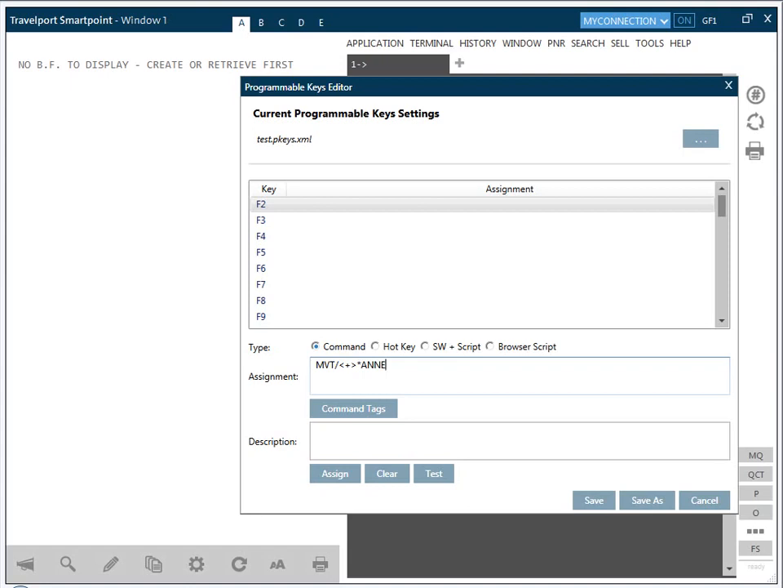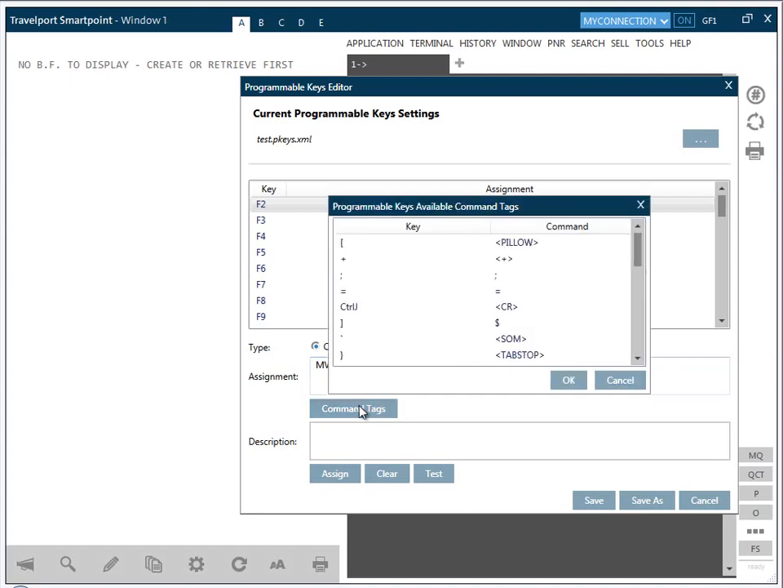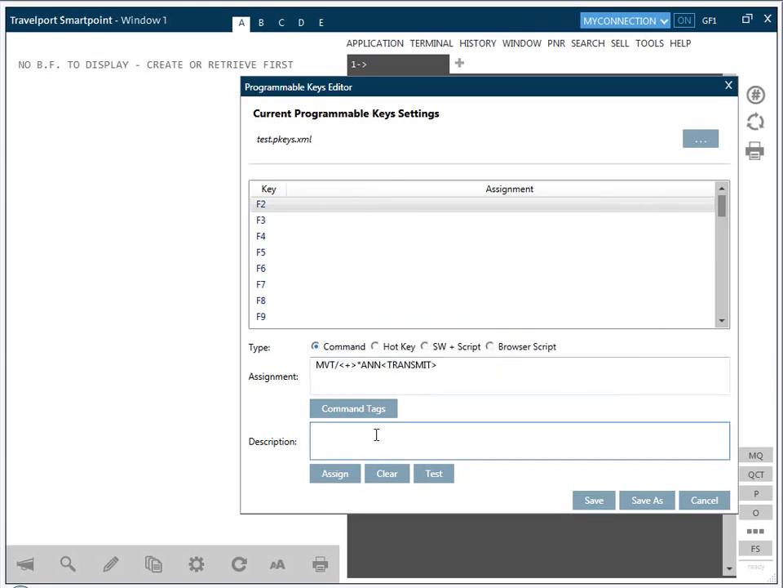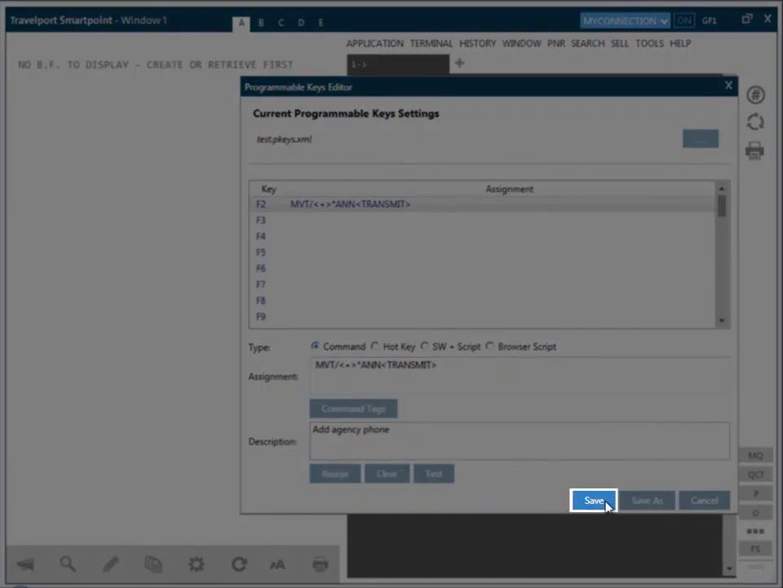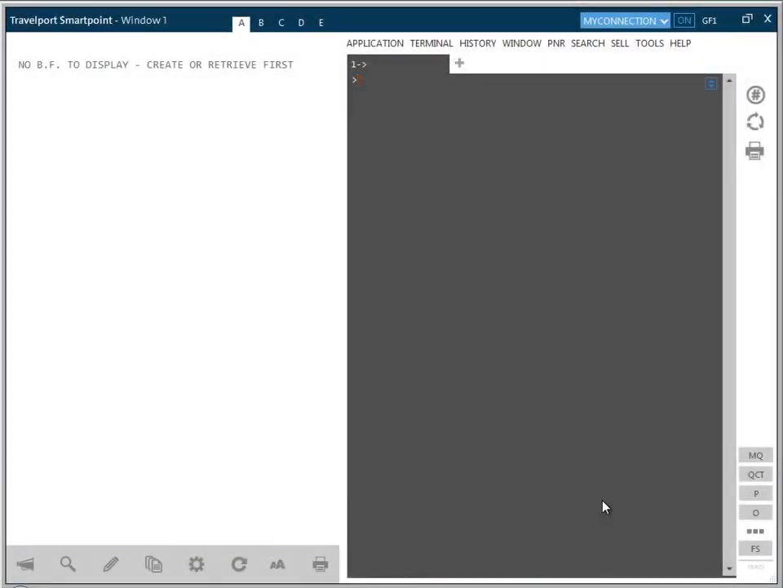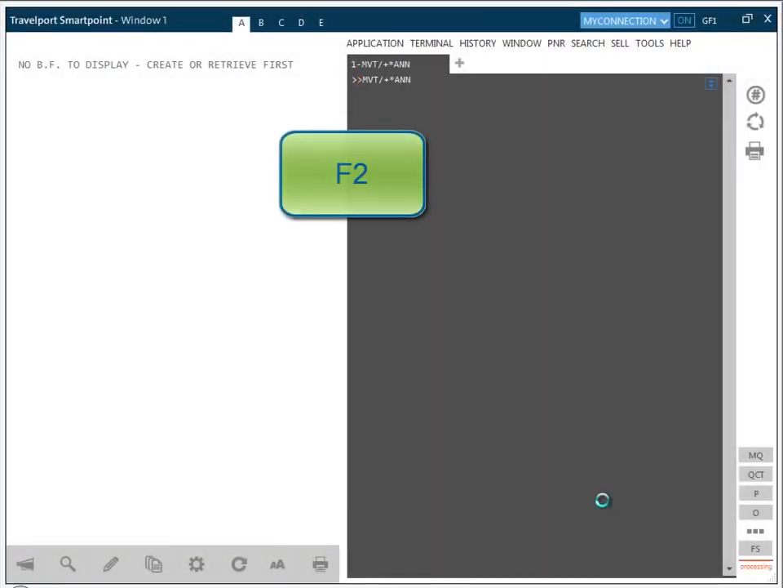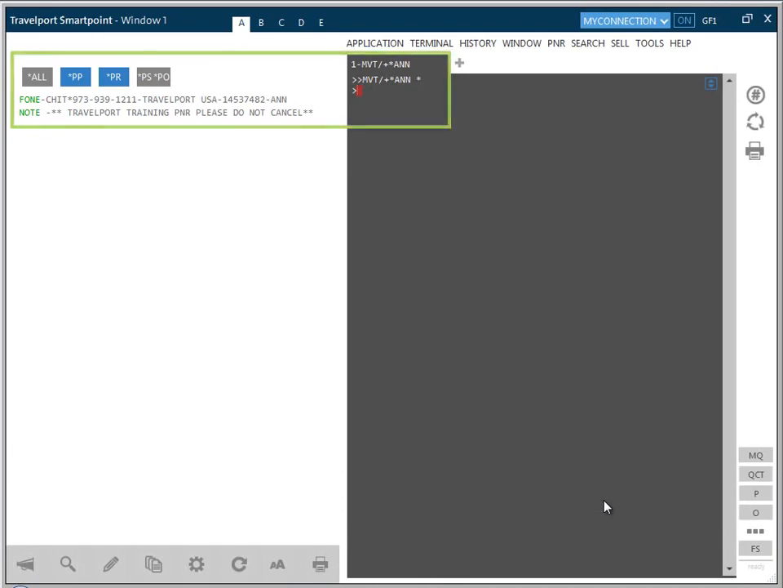Because I want the system to enter this data, I'm going to click the command tags to find the Enter or Transmit key. I'm going to add a description of the entry into the description box. I can now choose whether I want to test the entry before I assign it. I could also choose to clear it completely. Once I'm satisfied, I can assign. I must save my P key by clicking the Save button. Now I'm in the terminal window, I can press the F2 key and the programmable key will run.